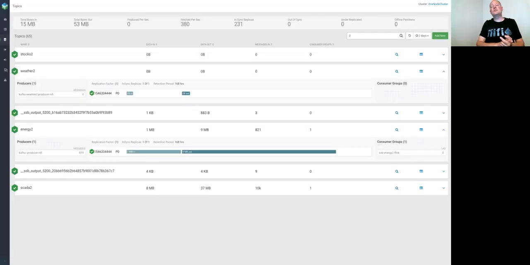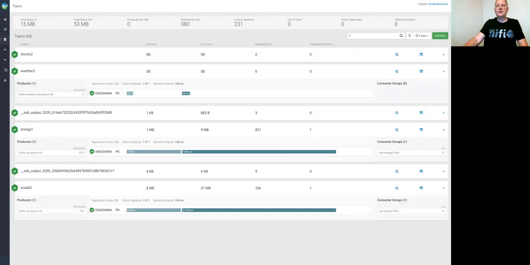How do I know what's going on with that? I need some kind of messaging display. This one's showing me Kafka. I have another one for Pulsar, and I could see those various events as they come in. One topic where I have data is the energy one. We were talking about energy. So we'll take a look at that.